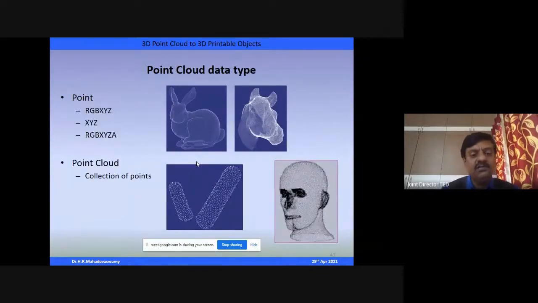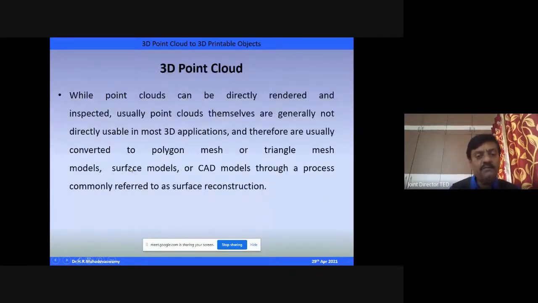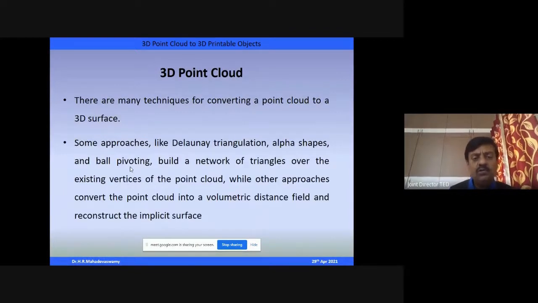So just look at this, the same thing, the image, the picture, the rabbit, or whatever it is. This is using the point cloud we represented. Very, very accurate. This is just a collection of points. Okay. Yeah, the application I already told you. So, converting the point cloud to a 3D surface.